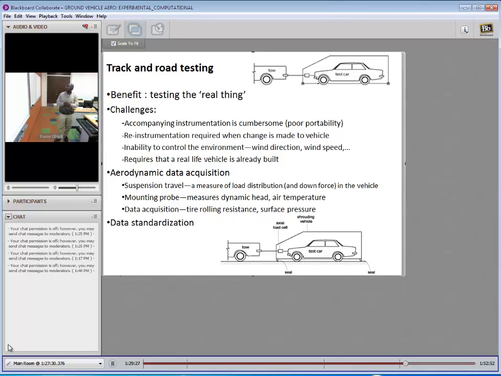And it requires a real-life vehicle that's already built. And as we've said, how do you build a real-life vehicle if you've not been able to collect the data that will help you to build an optimized vehicle? So these are the challenges. It would be good if one had the real thing, and that is why it's used later on and not in the preliminary stage.